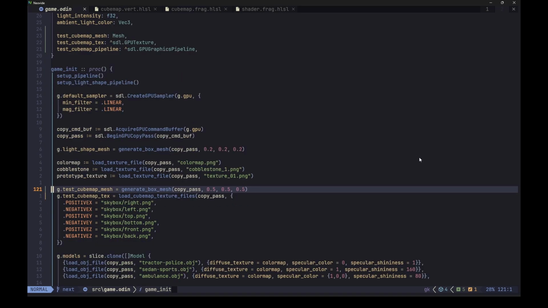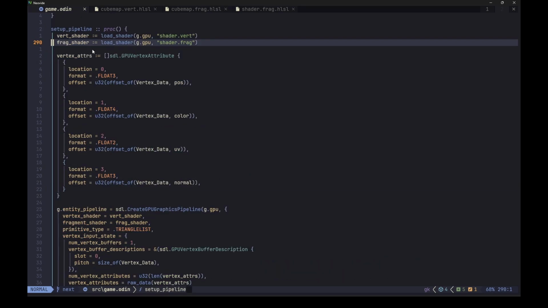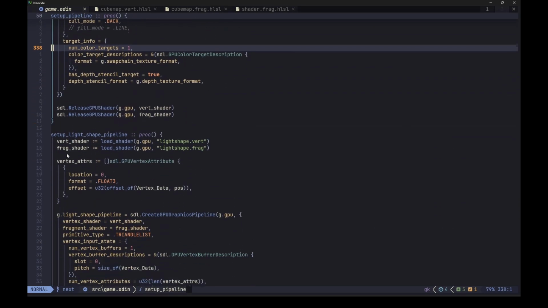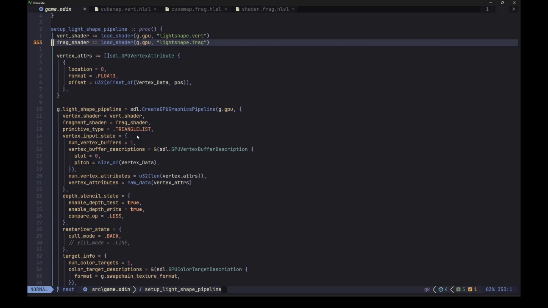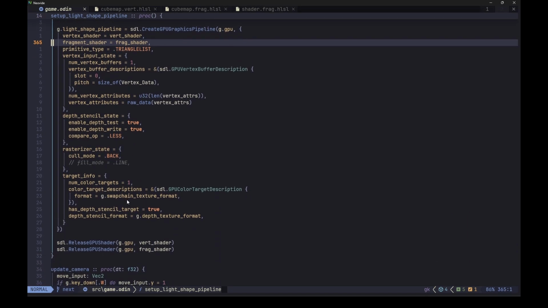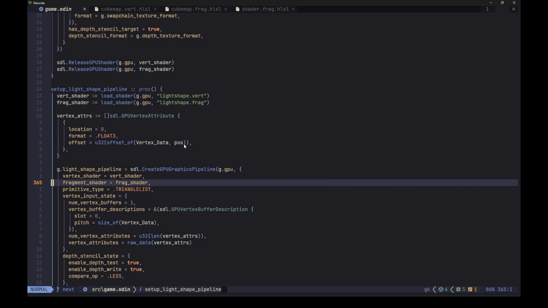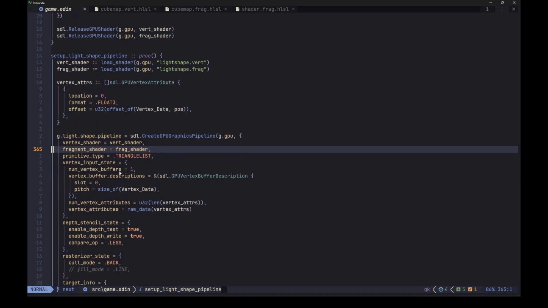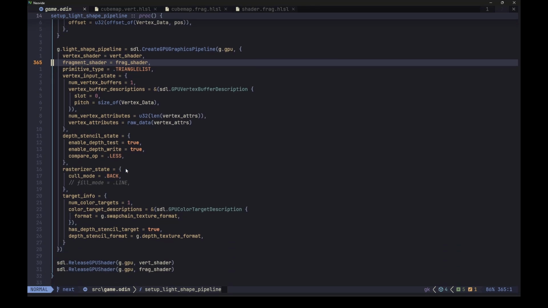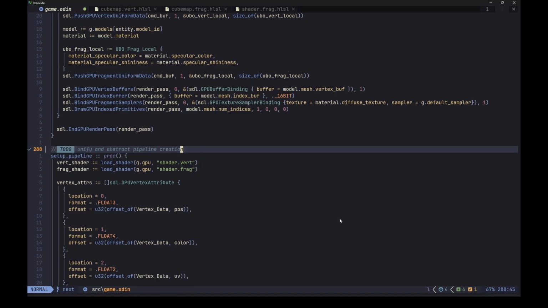And this is actually getting a little bit annoying, right? Because we have the normal pipeline that we use for entities, and then we have the light shape pipeline that we use for our light debug draw, and then we are adding the new one, and they all are very similar, right? The only real difference is the shaders, the vertex layout, and that's it actually. So maybe we should start thinking about some kind of abstraction for creating pipelines for different things that we want to draw using different kinds of rendering. For now, let's just add a to-do, something like this, unify and abstract pipeline creation.